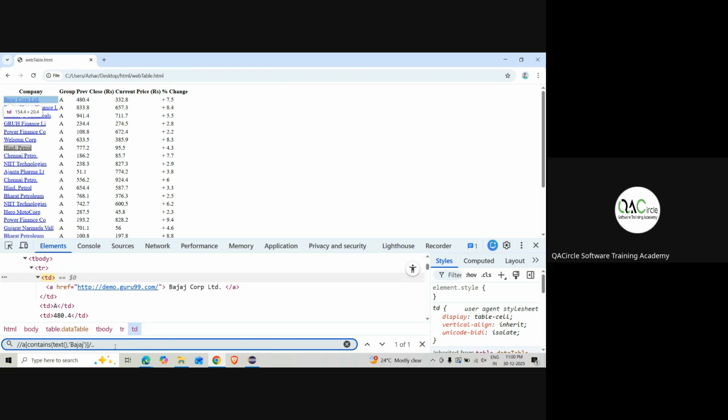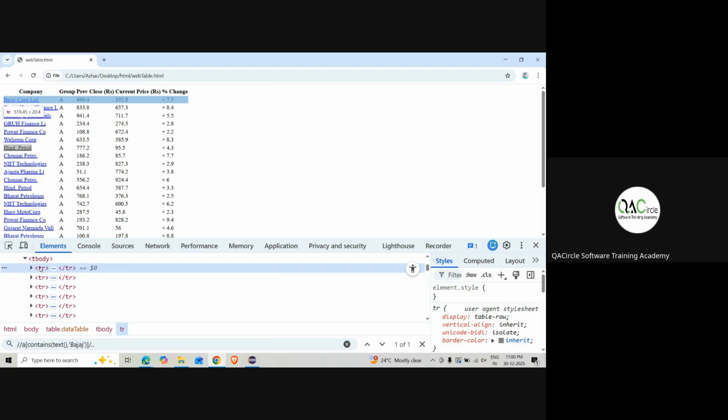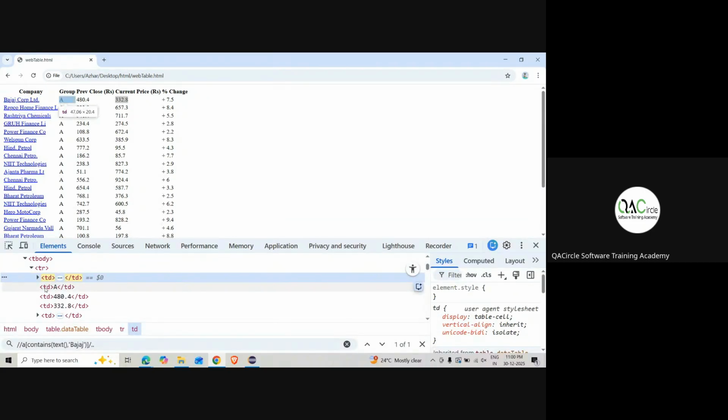Okay. There is a method called following sibling. So if you want to search the siblings of this, it's a TD here. See, it's a TR. Means it's a row. Bajaj. If I want to find 332.8, so it's in the row. In the row, we have divisions. See here, A, 480.4, 332.8. Okay. I will use slash following-sibling double colon TD.